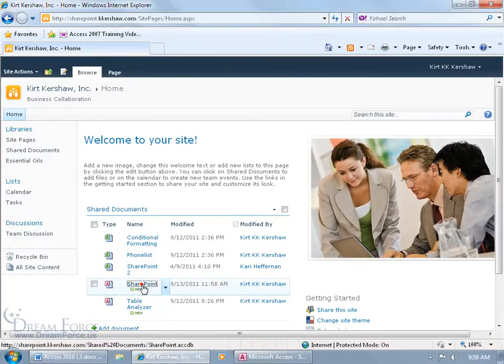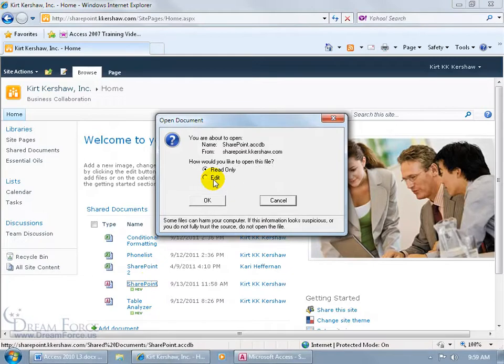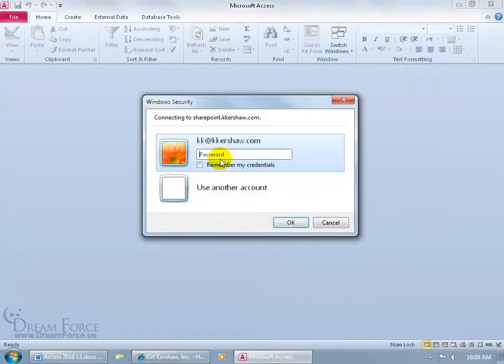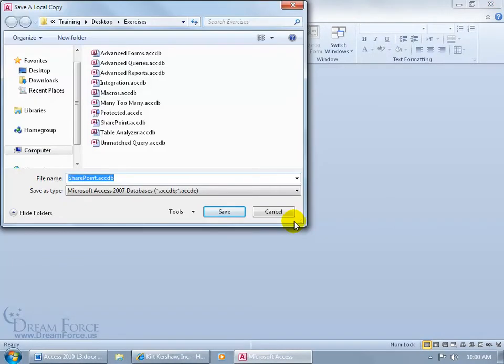I can go ahead and click on it, and it says, do you want to go ahead and view it, read only, or edit this? Let me go ahead and right click and close out of my database there and select Edit, click OK. Of course, I need to log in again, click OK, and then wait for it, and then it'll go ahead and ask me to save a local copy if I'd like.